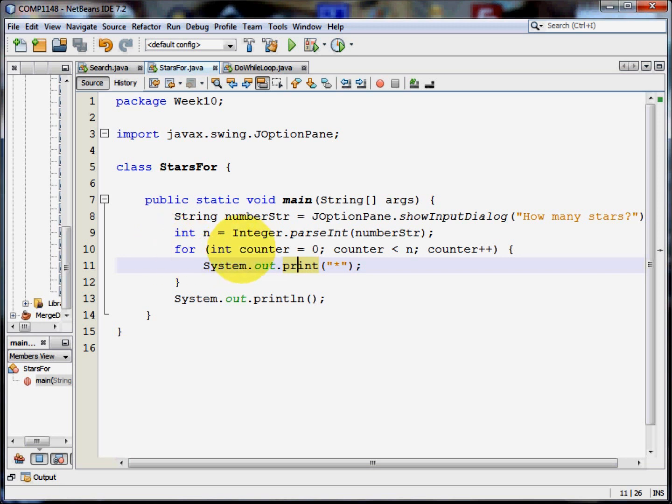Now I'm going to create a variable called counter, so it's an integer variable called counter, and I'm setting it equal to 0. That's the first part of the for command.